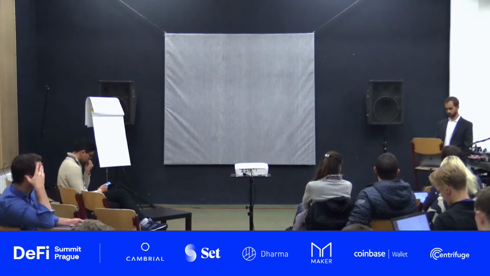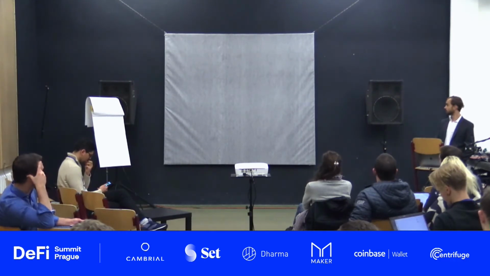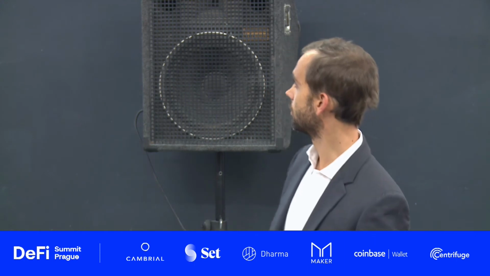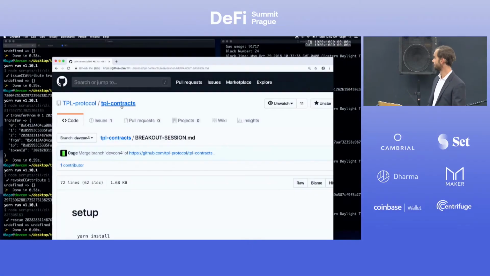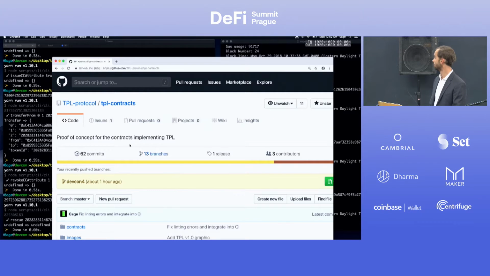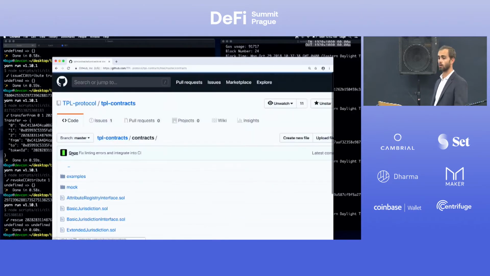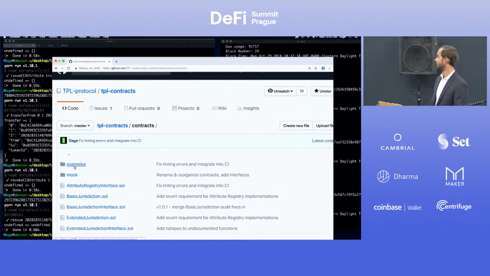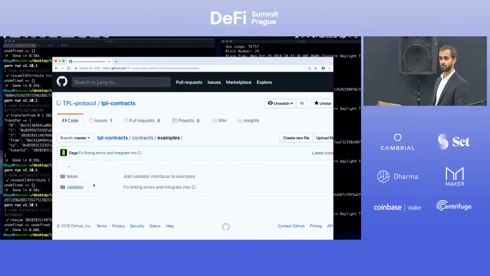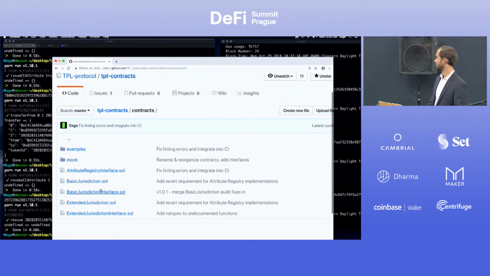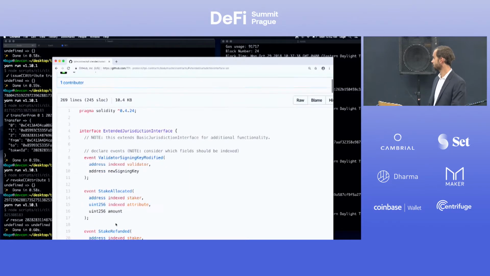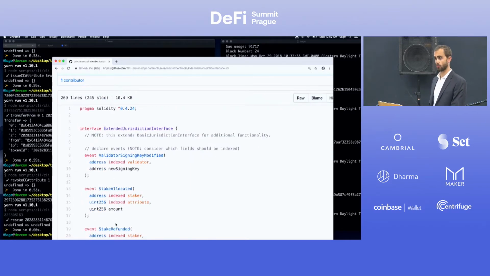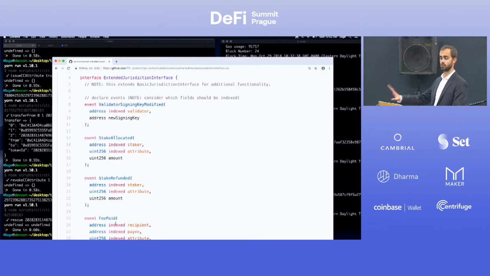So let's look really quickly at the interface for the extended validator, just so you can get an idea of where we're going. This is stuff that has not been as thoroughly vetted and audited, but, oh, I'm in the wrong place. Let's just look at the interface for the extended jurisdiction. So these are additional methods that are available beyond just your standard stuff.